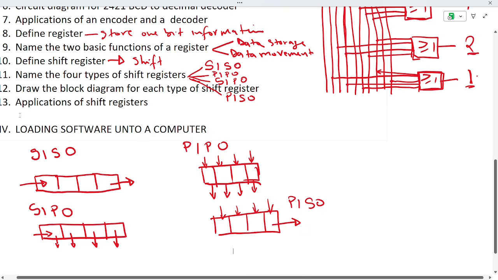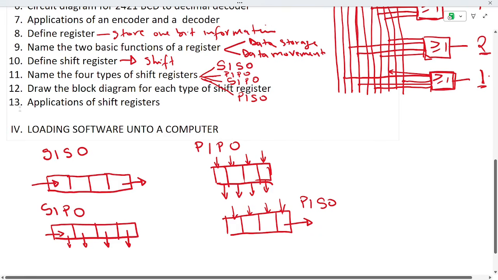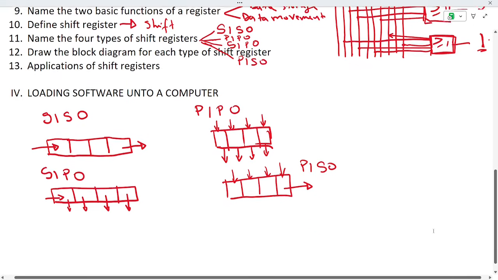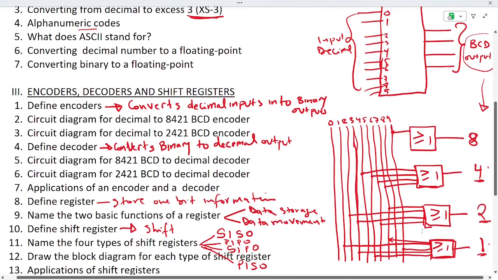So point 1.1.3, application of shift registers. You can also study some applications of shift registers. And point 4, loading software onto a PC. Study some theory about loading software onto the PC, and that's it. So we're going to go straight to the question paper.